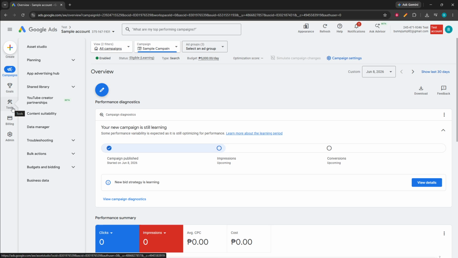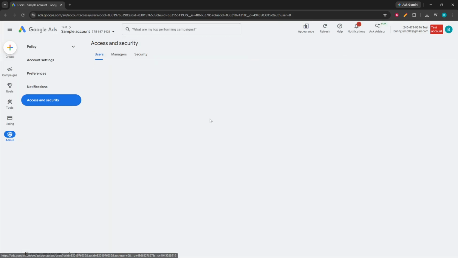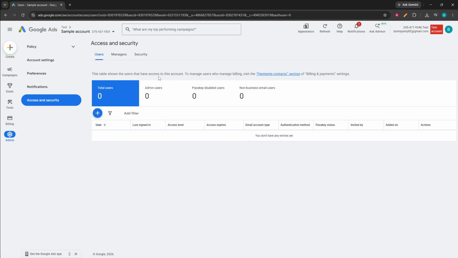In some versions of the interface, this may also appear as Account Access, so don't worry if the wording is slightly different. Once you open that page, you'll see a list of the users who currently have access to the account. This is a good place to quickly review who already has permissions before adding someone new.